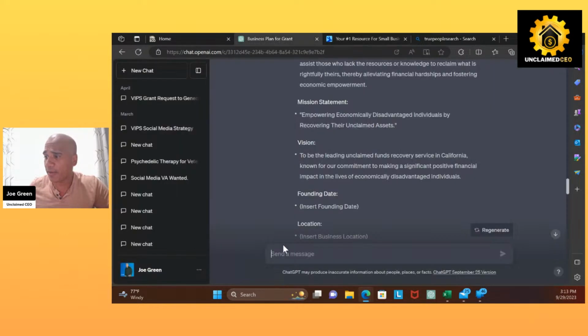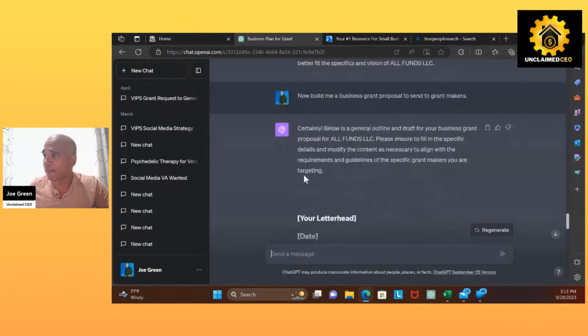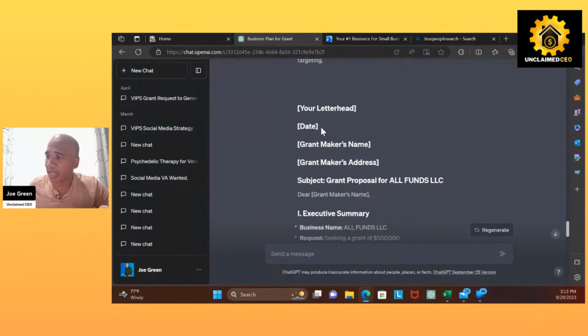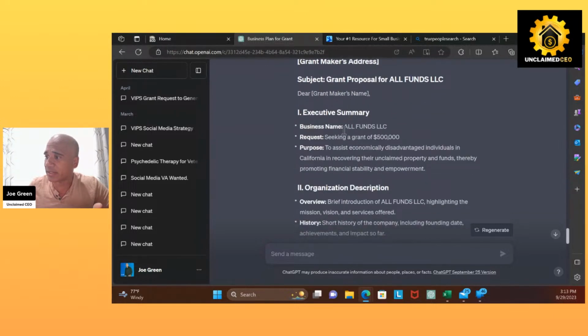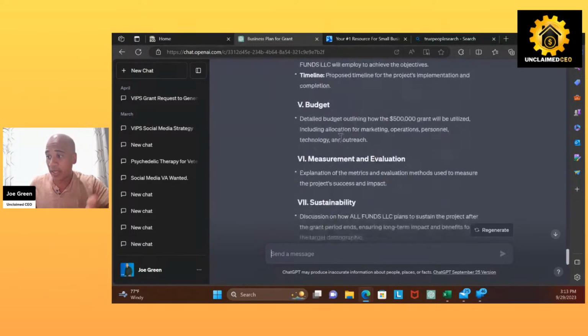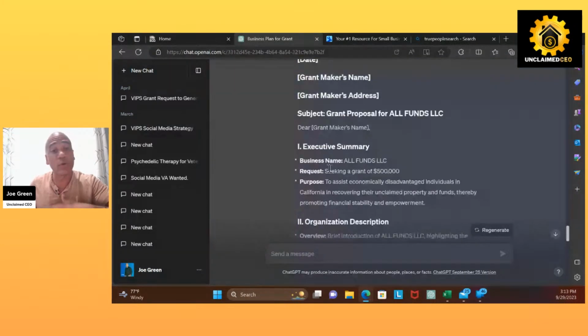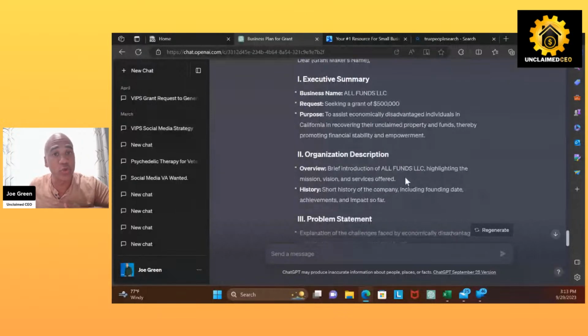Now let me go back over here. And then all this thing did was I asked it to, let's see, now build me a grant proposal. So right here, this is building like the letterhead and the grant maker's address, the summary. So it built me like the outline. And so all I got to do is tell it, okay, great. Now write out number one. Now write out number two. I'm gonna go one by one, you know, like write out the organization description.